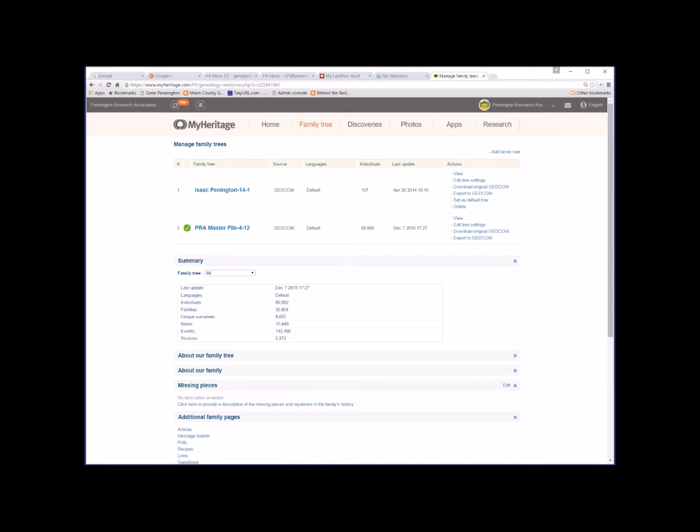Rather, if you want to add information to the PRA master tree, which is known as the PRA master file 4-12, you can go in and add that directly, and we'll cover that in part 2, and I'll do a short demo of that later on. That's the better way to do it. And what I do personally is add a little snippet of my information to the PRA master file rather than add my whole family tree and upload it as a separate family tree.